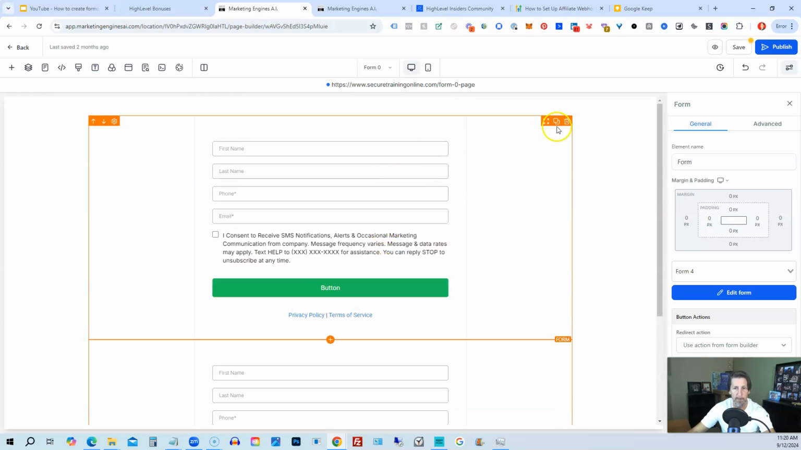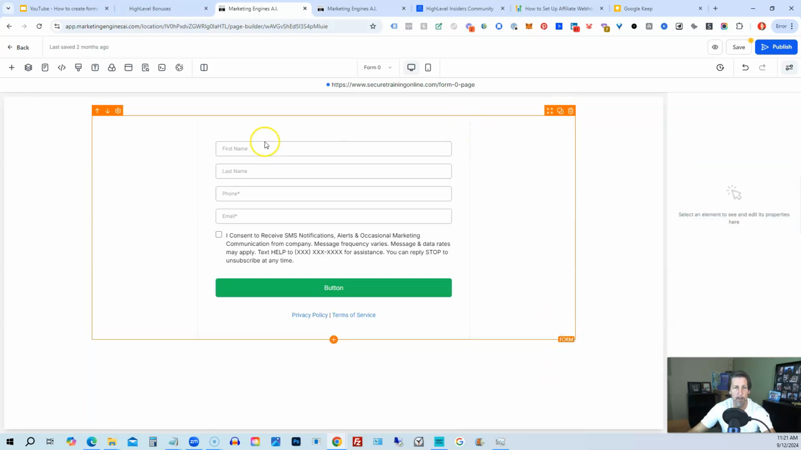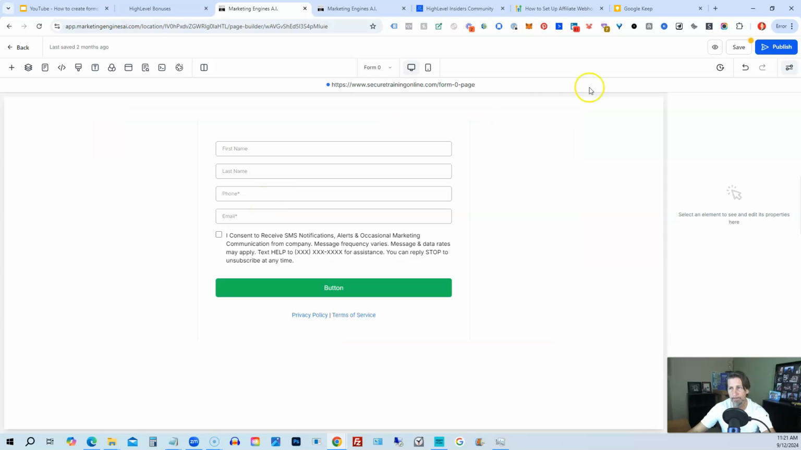But we don't want to have two forms on the same page, so then we can just delete one of them. It doesn't matter which one, but that's how you add a form to either a sales funnel page or a website page. All right, so there you have it.